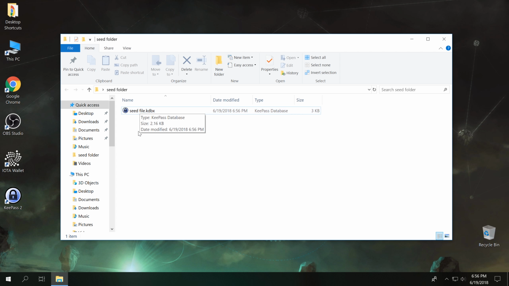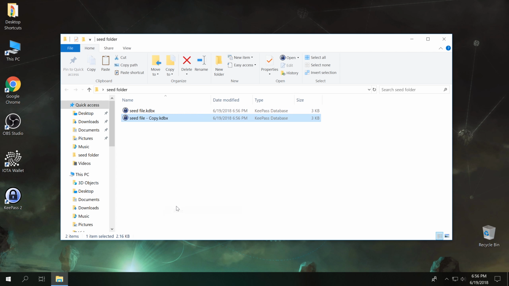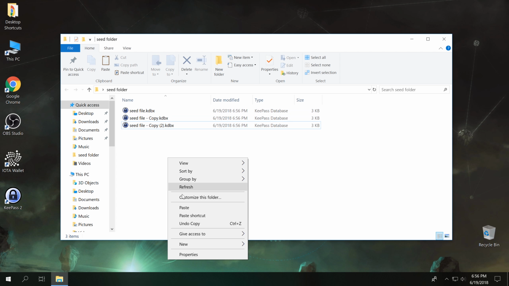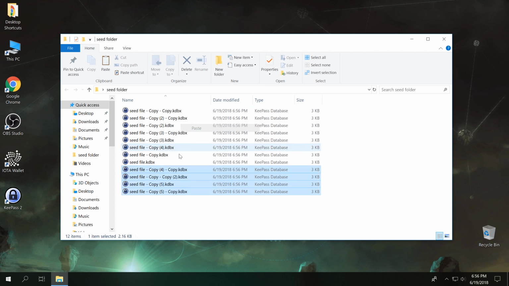So to mitigate that risk, we're just going to duplicate this file several times within this folder. So we're just going to right-click, copy, and we're going to go to paste. And we're just going to keep pasting this into the same folder again and again until we have a decent amount here.